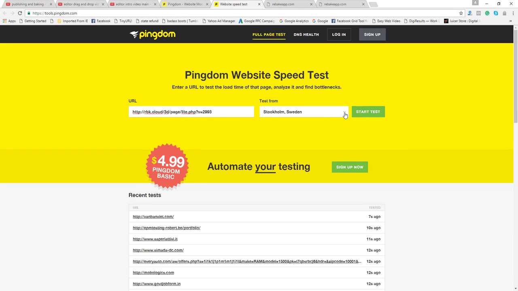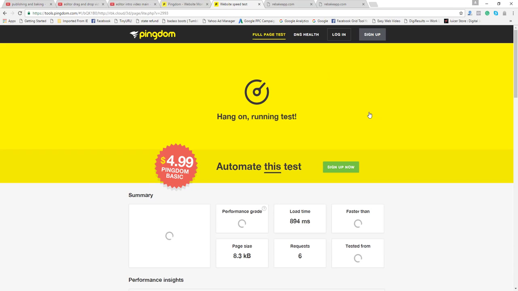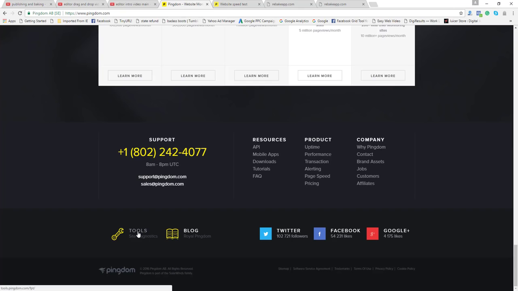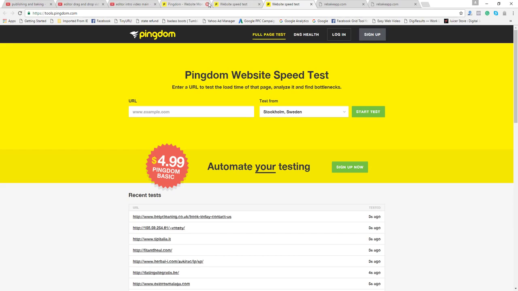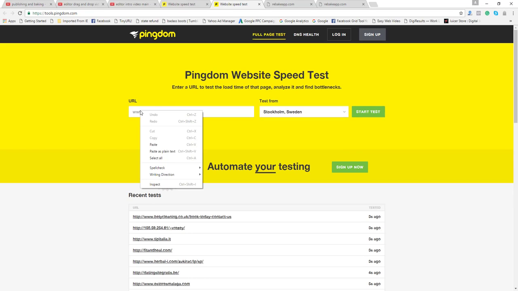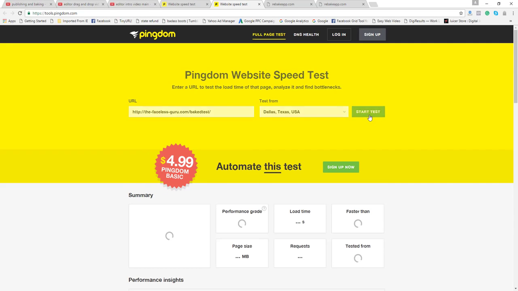And we're going to go ahead and choose a test from location. We're going to use Dallas here since it's closest to me. I'm going to go ahead and start my test. Now, in the meantime, I want to go back here and open this in a new tab again. Okay, so I'm going to close this one. So now I want to paste in my original website link so I can check the difference here and see how well the Rebake performed. So I'm going to go back to Dallas here and start test.